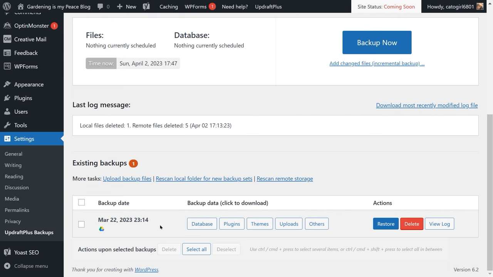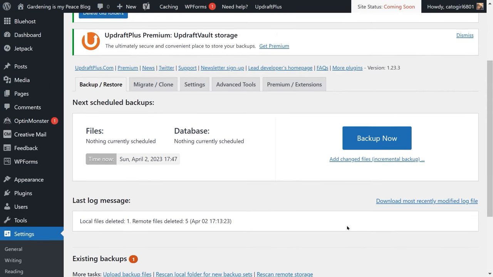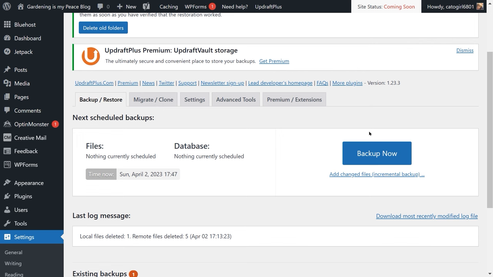So this leads me to, let's say something awful happens to your site and you have to restore it. You come right here and you can get to your restore button right there. And then you'll be able to choose what you want to restore. So I'm going to scroll back up just a little bit and I'm going to click on that blue backup now button.